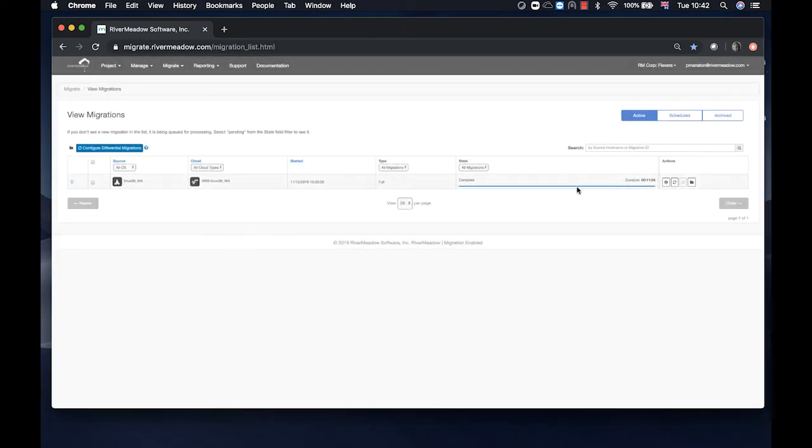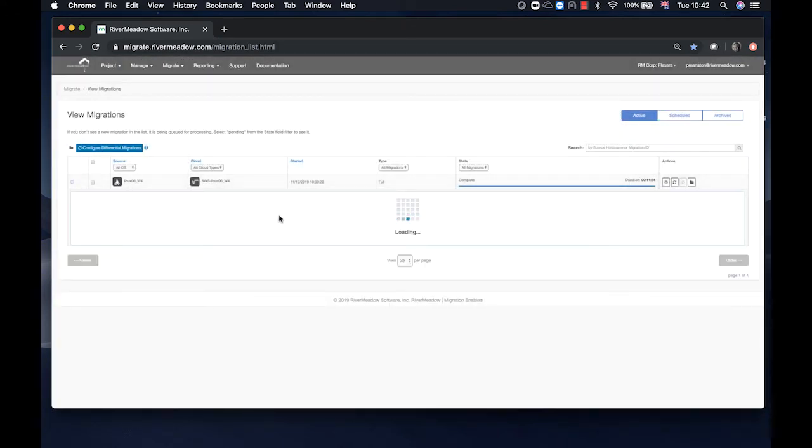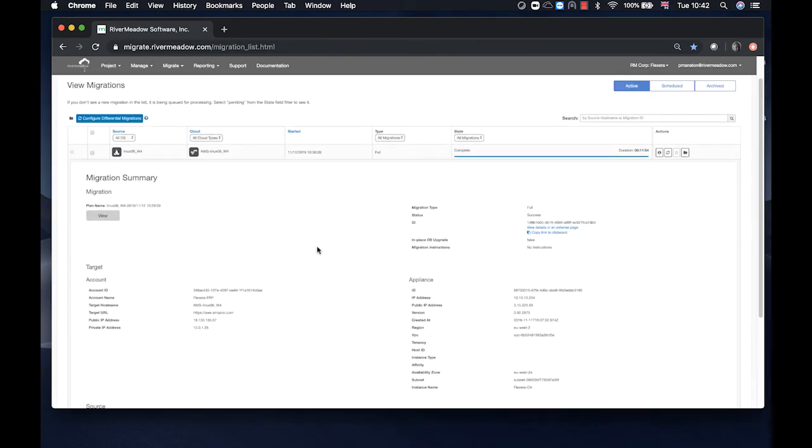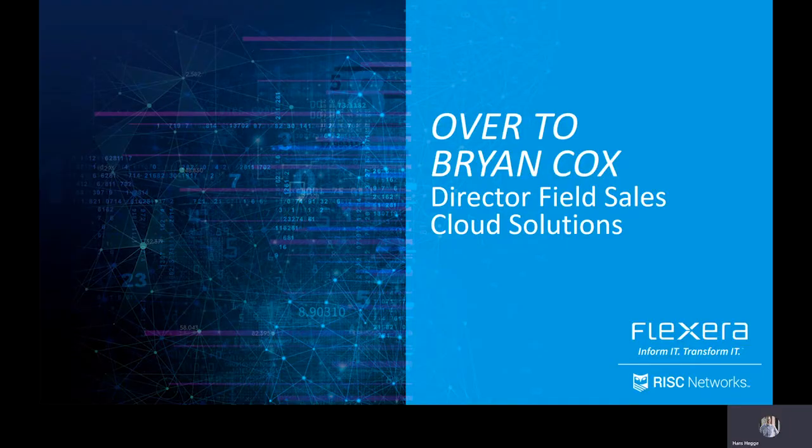Now you can see that the migration is completed. We can see that it's got a target and a source information in there. And we now have a machine in the cloud ready to go. Paul, thank you very much.